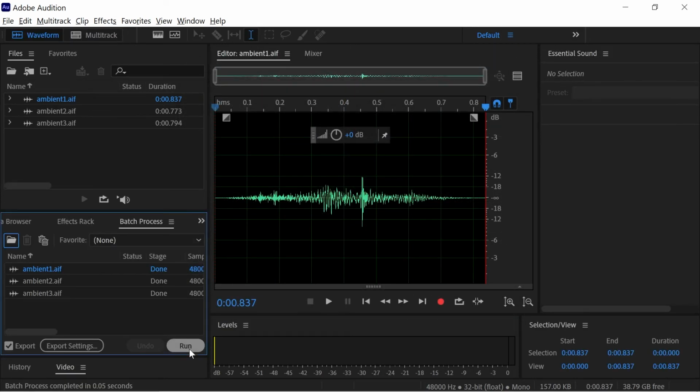And once you've done that, you run it and you can see now all these files are AIF. So when you try and put these files into your Adobe projects, it should all work perfectly.